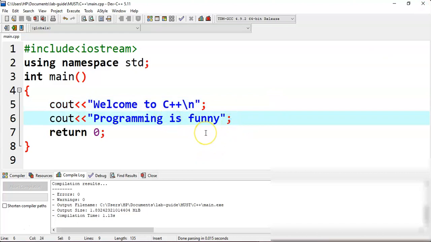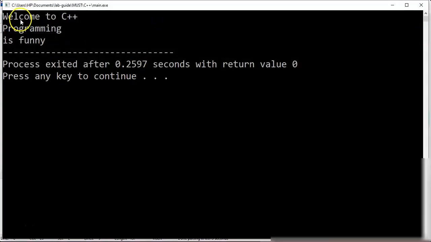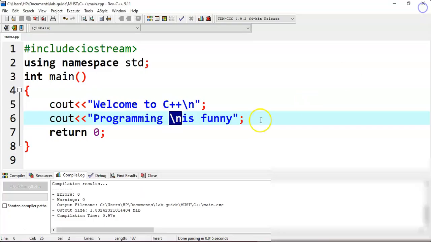Okay, if we want to even cut here, we can put \n here. So what it means is we're going to have welcome to C++ new line, programming new line. It's funny. So it will cut wherever it finds \n in our program. So welcome to C++ programming is funny because we've put it here before is, then that one will be on a new line. Anything that starts after the \n will go to a new line. So that's how you can use it in C++, and in this particular example, the output statement is cout.